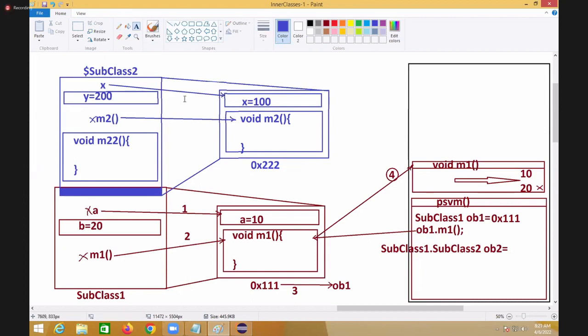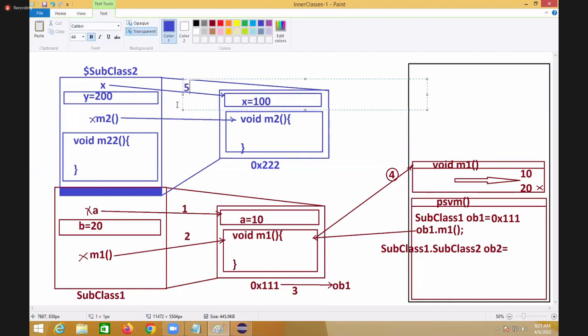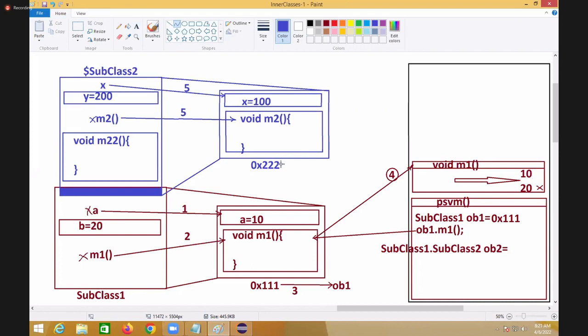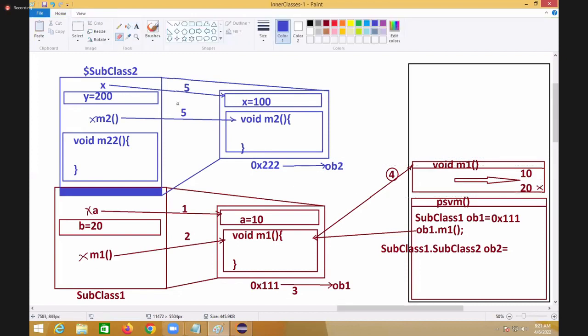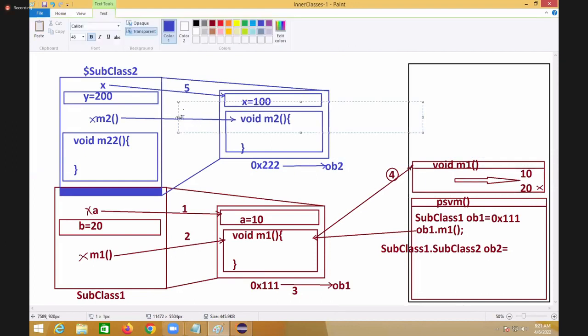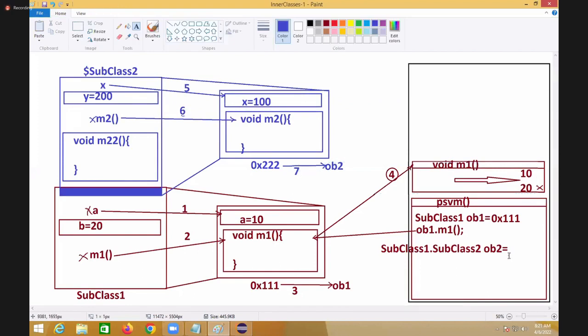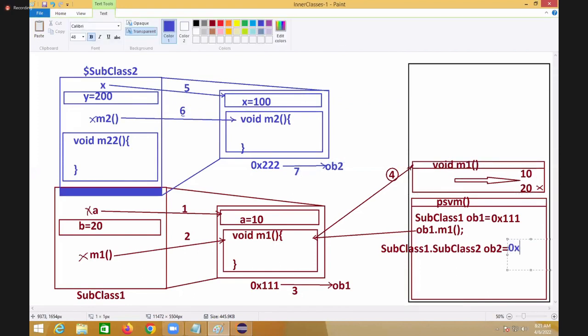So I'll give the numbers in order now. This is 5, this is 6, and here 7. I am loading onto OB2. This is 6. This is 7. Now, this is holding the object 0x222.